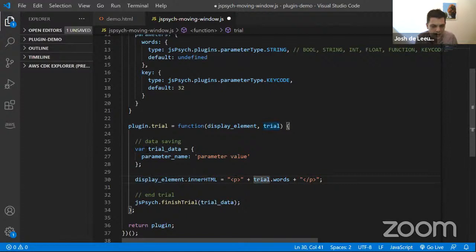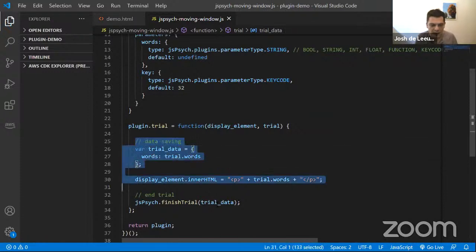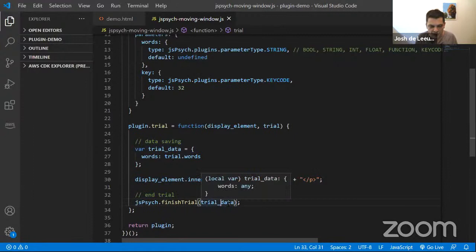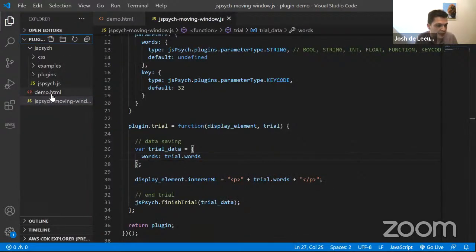Okay, so we've now modified the display here, and we've shown trial.words. Maybe the other thing we could do here is record the words in the data. So I'll say words is trial.words. And this is actually a valid plugin at this point because we've called finish trial. As long as we call finish trial, we're good, and we've even passed in some of the data. So let's just see what happens if we run this. I'm going to open this up, go up here, and refresh this, but you're not going to be able to tell that I refreshed it, other than the fact that this time elapsed variable has changed.